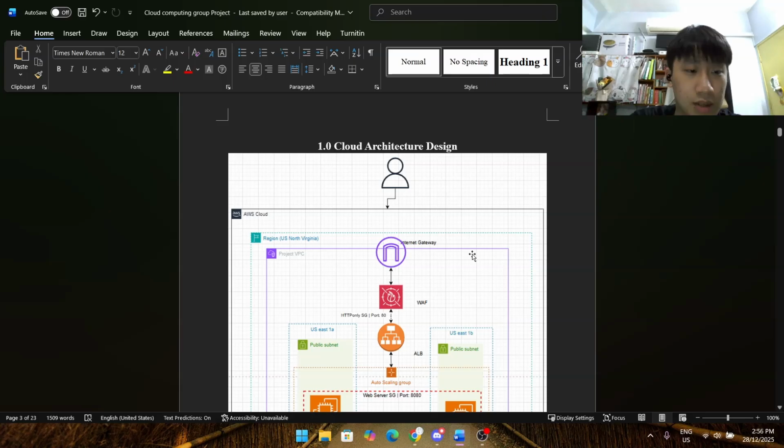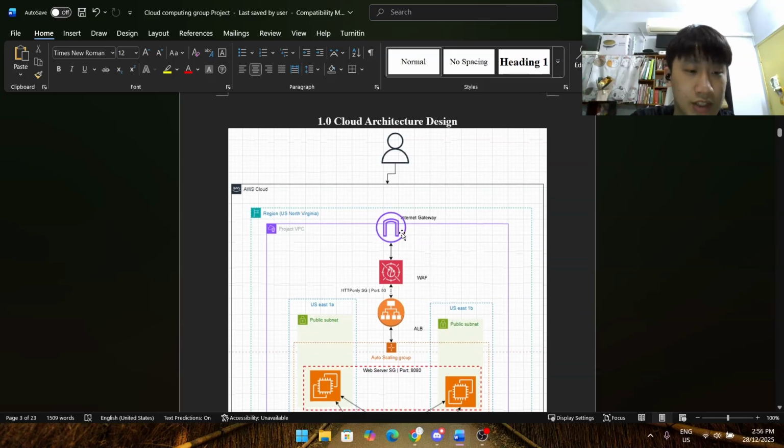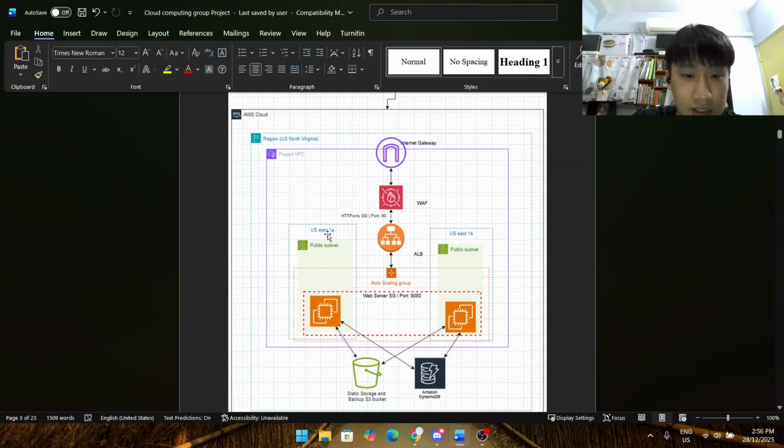And my primary responsibility was designing a resilient and fault-tolerant infrastructure that could survive real-time failures without downtime. If you look at this diagram, you see our core design philosophy, which is redundancy. We've deployed our resources across two separate availability zones, which is US East 1A and US East 1B. Traffic is managed by an internet-facing application load balancer, which acts as the single entry point for all users.